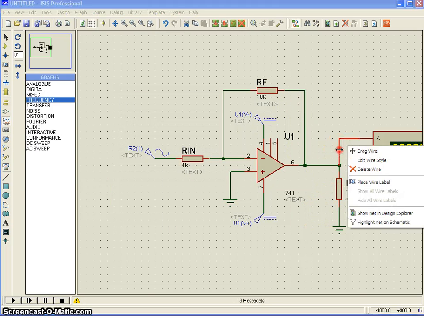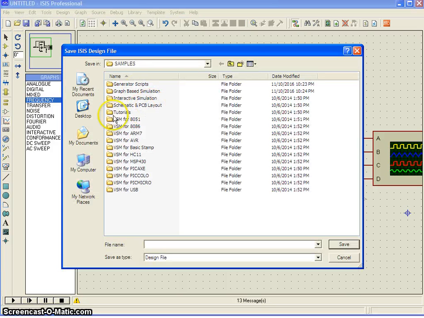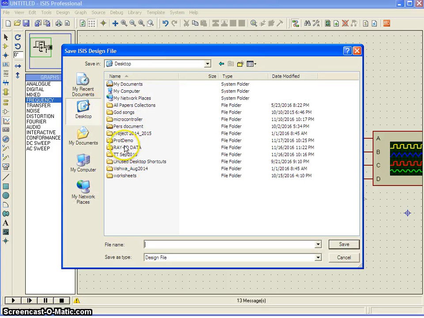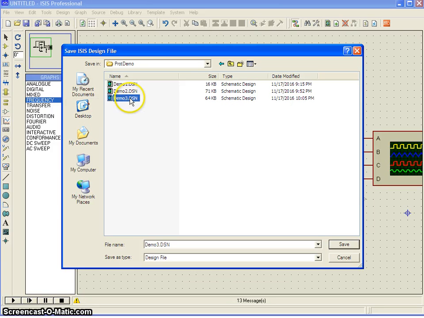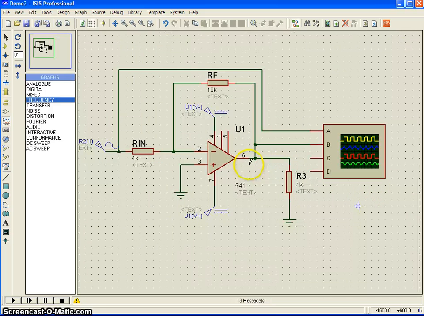And we connect the input signal, let us say, in channel A. And the output signal we want to connect in channel B. You want to see the amplification process, okay? So the circuit is ready now. Just save it. I'm saving it, then I'll run a simulation.